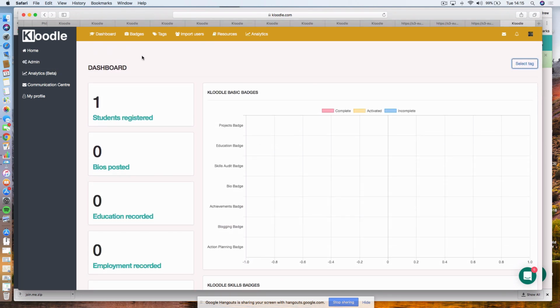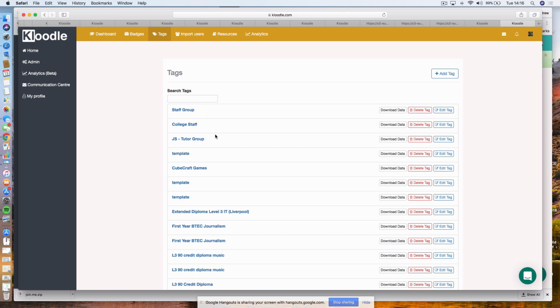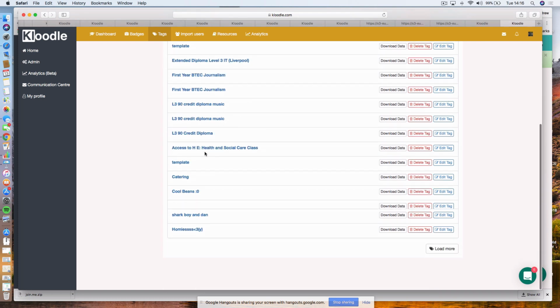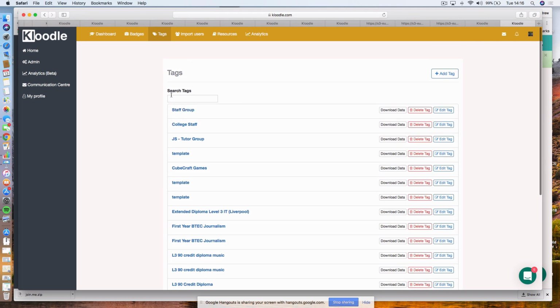How do you generate the tags? You can create your own tags, or we generally get the colleges to set the tags up at the start of the year. So they're basically like tutor groups. Tutor groups, class, the subjects they're studying, and then what level the students are at. You can create your own though. So if I go to tags now, these are the different tags of this test college, for instance, and you can download the data for that tag, or you can create your own.